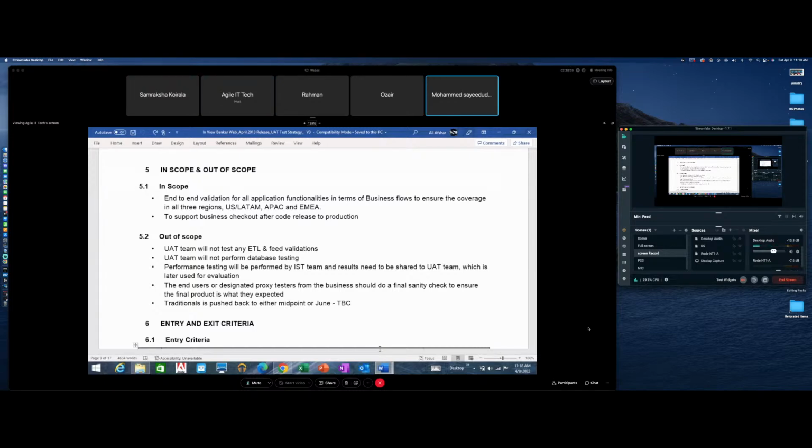In scope, end-to-end validation for all application functionalities in terms of business flows to ensure coverage in all three regions, US, LATAM, APAC, and EMEA, to support the business checkout after code release to production.